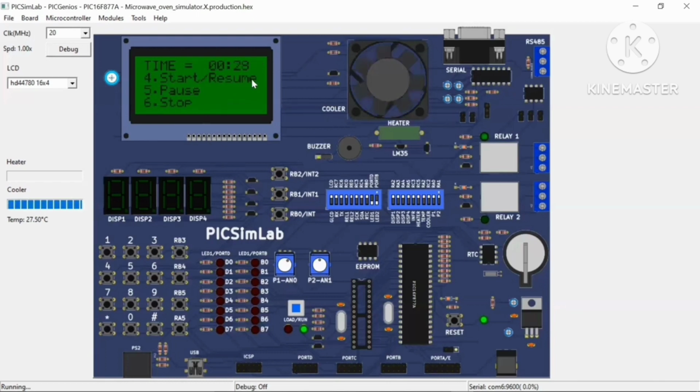The timer starts decrementing till it reaches 0 seconds. Now if I press this RB3 key, so as long as I am pressing this RB3 key, it alerts the user as door status equal to open, please close the door. So it is running, so the fan is also running. If I pause the operation, the fan will also stop. Now let me resume the time for the grill mode to complete.